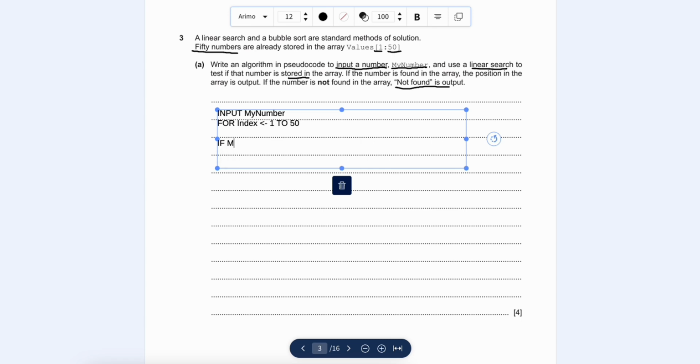So if my number equals the index, no wait, the array, which, they gave us the name of the array, which is values. And then for your index, you put your index there. If it's equal, you will say then output would be found. Okay, let's assume we found it. If the number I input equals the value in the array, then we'll say found equals true.